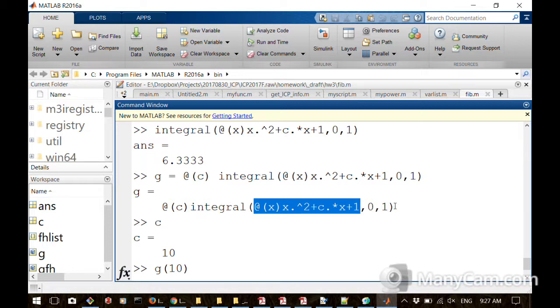So going back to your question, x is a variable for the integral function. So we don't need to define it here in this function.